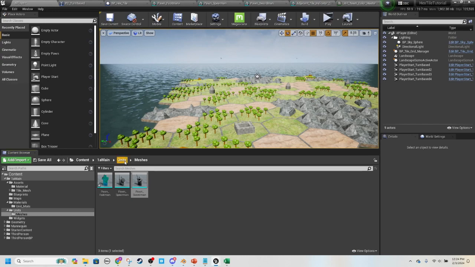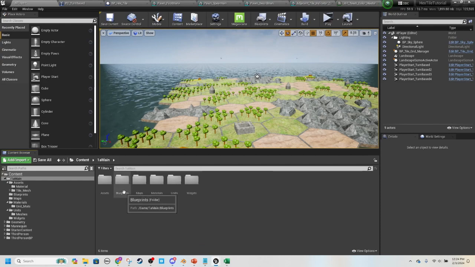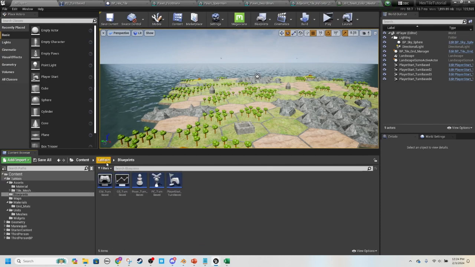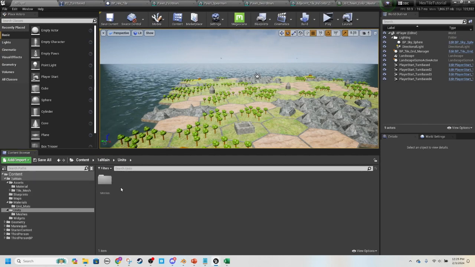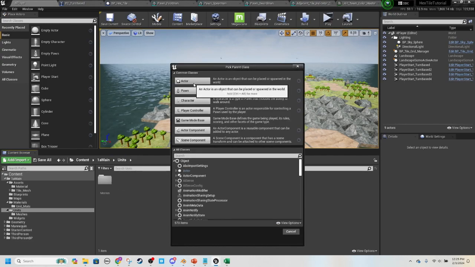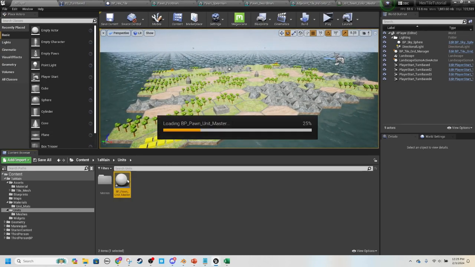Okay, so what we want to do is I made a new folder, units, and actually, yeah, we should probably put this in the blueprints. So let me pull this up. Yeah, just an actor. Okay, so actually, I'm going to do this in units. I think it keeps it a little bit cleaner. So in units, right click, blueprint, and we'll do an actor. We'll just call this VP pawn unit master. So this will be our master class for the units.